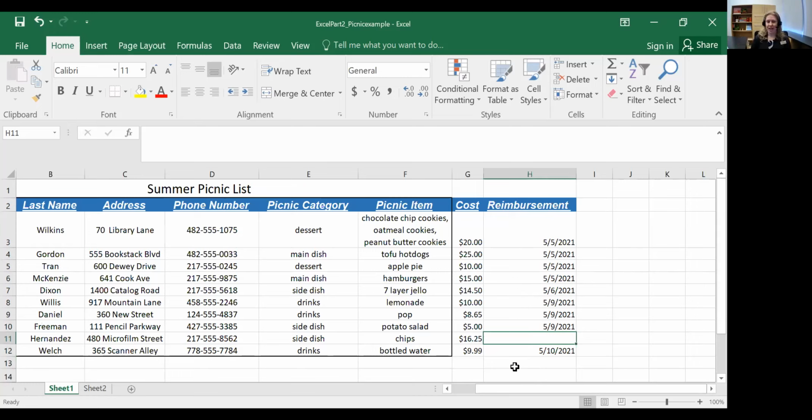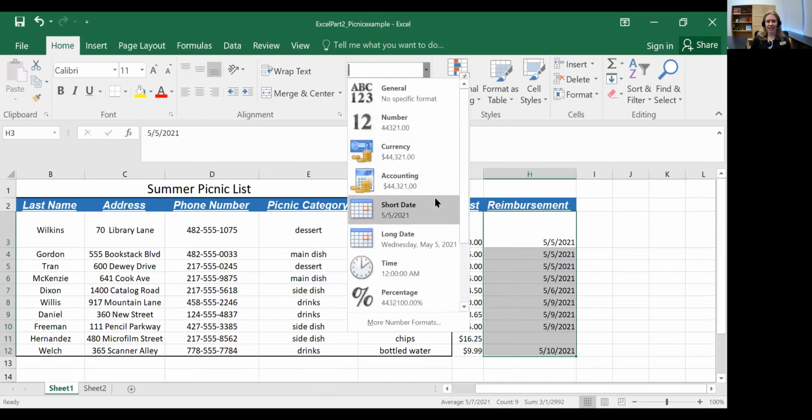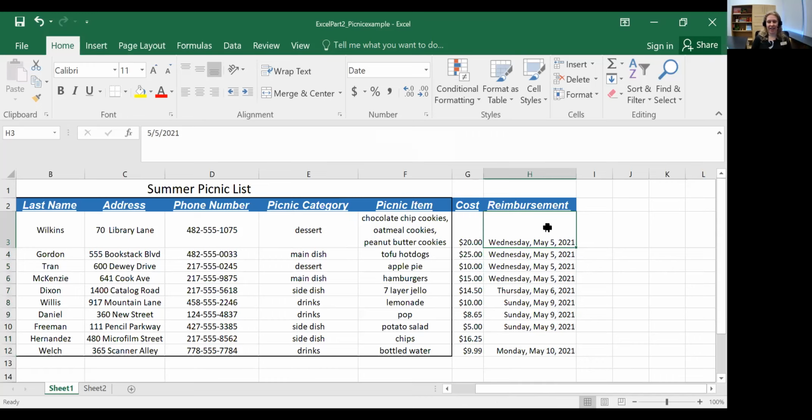Okay. So now we have all this reimbursement information, but I have a hard time with 5/5/2021. That for me is a little harder to remember if we're putting the month first or the day first. So I'm actually going to change this to actually spell out what the date is. So if I come up to date, I can come up here and look at date, and I can either pick short date or long date as quick ways to do it. So if I hit long date, you'll notice it changes to the day of the week and the date with the commas and then the year.